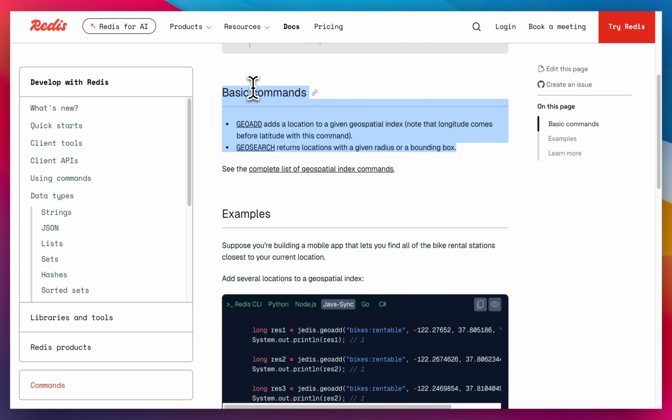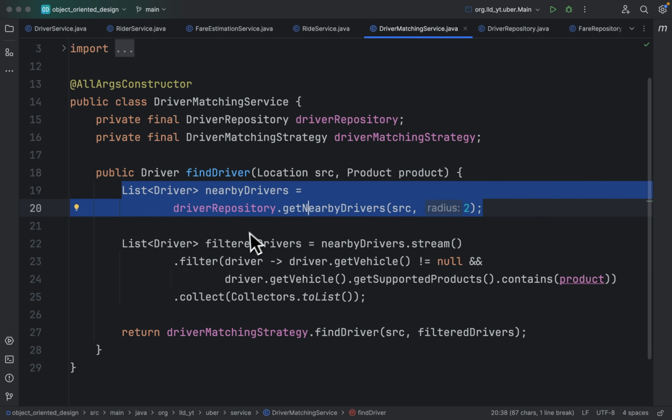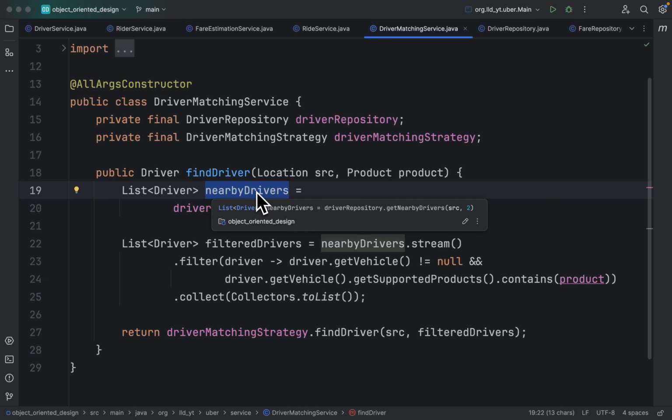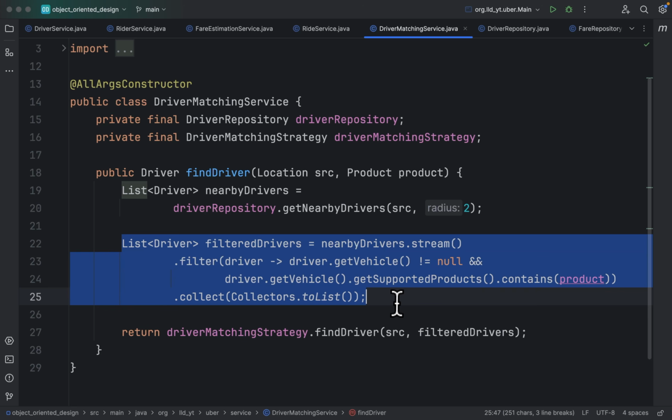Now let's get back to the code. So once we get all the nearby drivers, we have to filter those drivers based on the product. Because some of the drivers would be providing Uber XL service, some would be providing Uber Auto service, etc. Right? So I need to filter the drivers based on the product which the rider wants, right? So this is how I would be filtering the drivers based on the product.